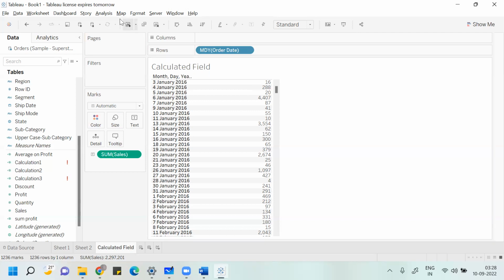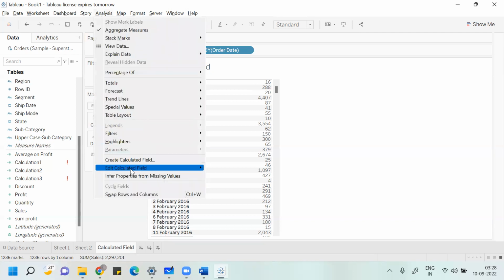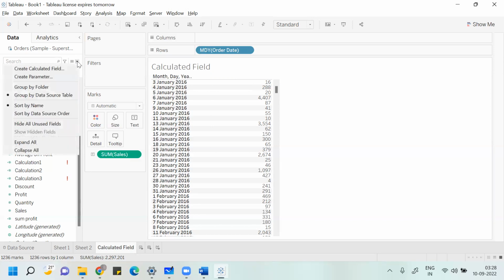So what we can do, we can go to analysis, then go to create calculated field, or you can click on the dimension.